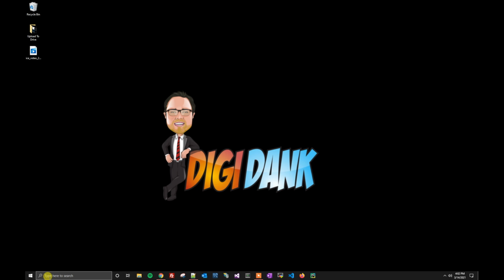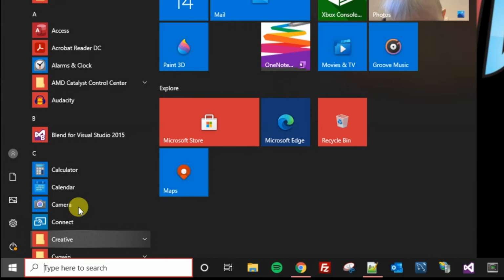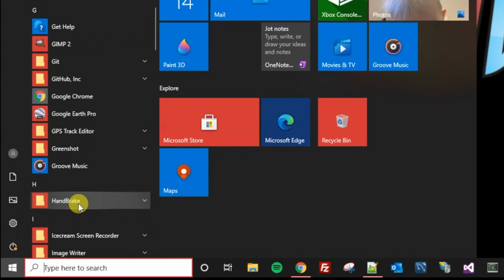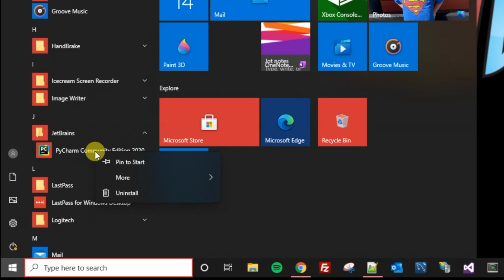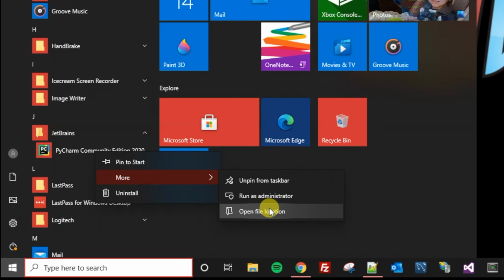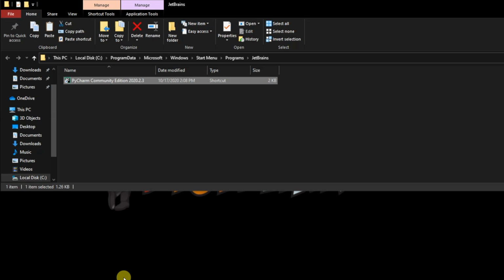What you need to do is first find the program within your menu. So if you go ahead down and you hit the start option, and now this is going to be JetBrains as a part of PyCharm. And then we're going to right click on it, and then we're going to go to more, and then we're going to say open file location. So this is actually going to show us the shortcut that is opening up PyCharm for us.